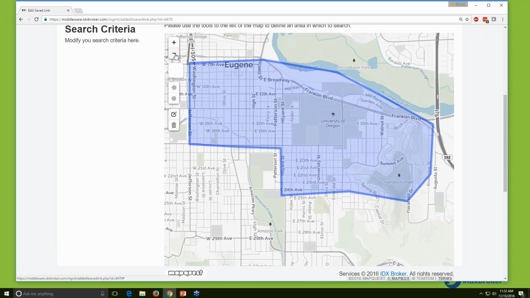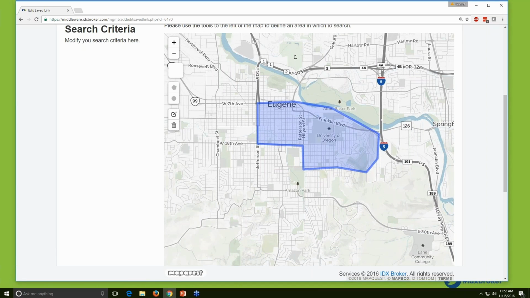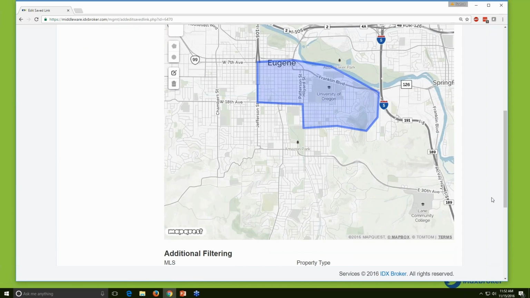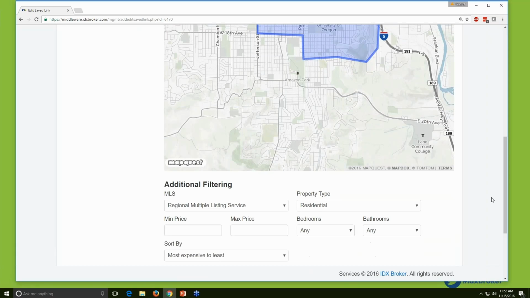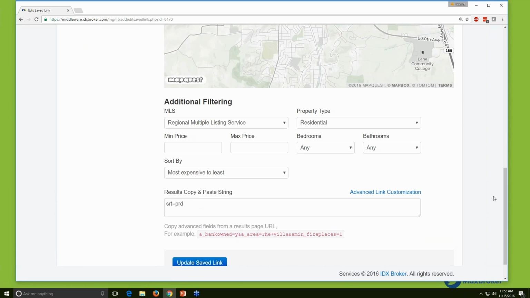Down here, we've got additional filtering. If you have multiple MLSs on your account, this is where you would say, we're looking at this one. I only have one, so that's okay. I'm only going to show residential property types. There are others you can show. If you're wanting to only focus on lots of land or commercial properties, this is a great way to do so. You can still use the map, but also add that additional criteria.